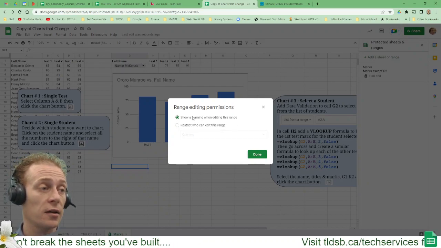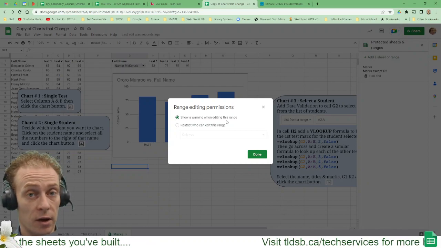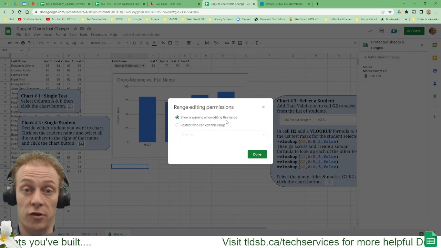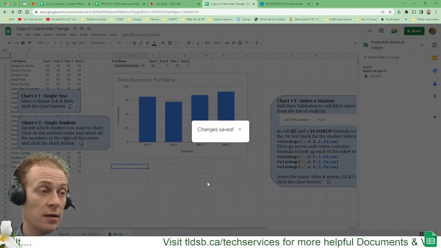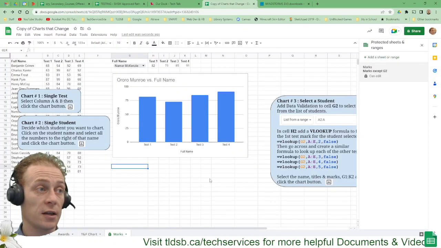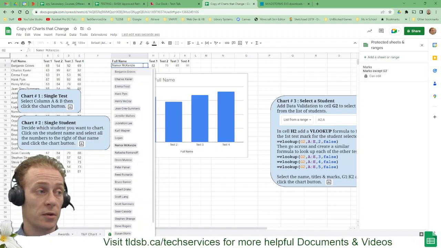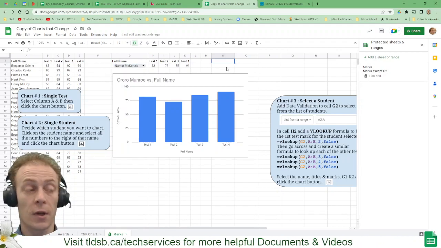Or if I'm being kind, I can say show a warning. And then they do have the ability to go ahead and change things. They just get a warning first, they say okay, and they carry on and they break your sheet. So it's up to you. I can go restrict to only myself, done. And it means if anybody else were to open this now, the only cell that they could manipulate would be this one. So that would lock down absolutely everything.